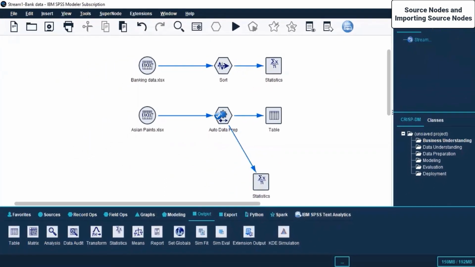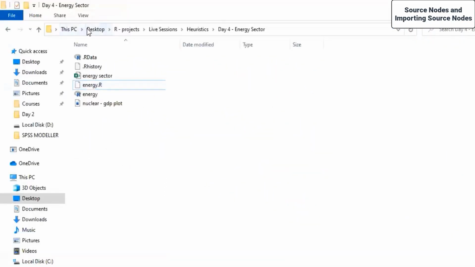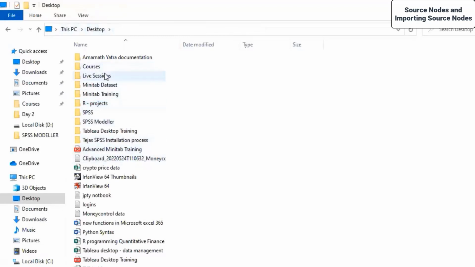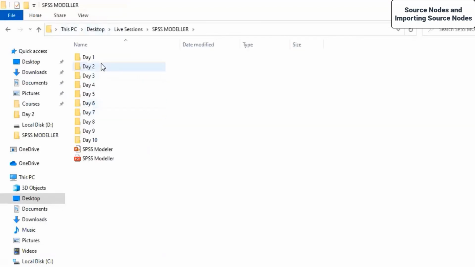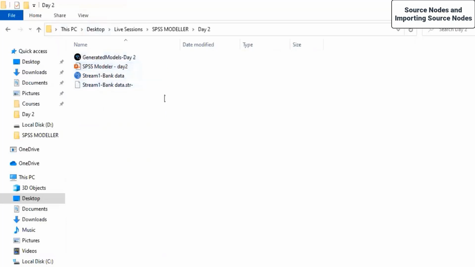Now let us do one thing. Let us quickly go on the desktop and see if we have all the, yes, we have everything saved. These are the generated models. That was your promotion file. That is your data, that's your str file. That's the data that we have.